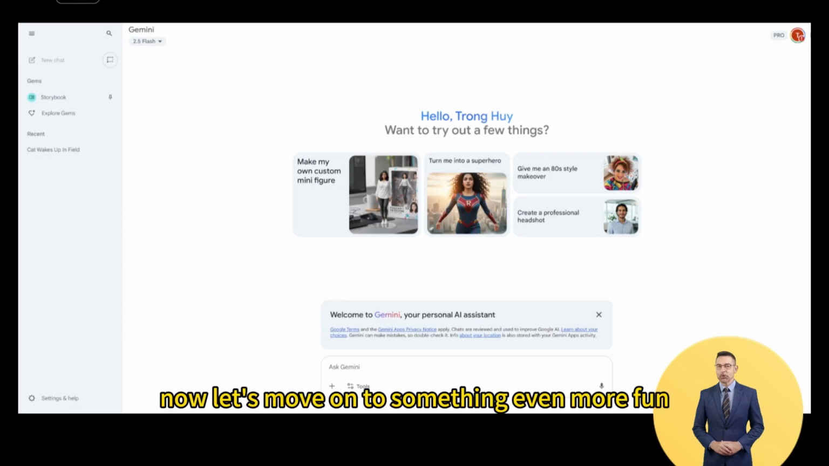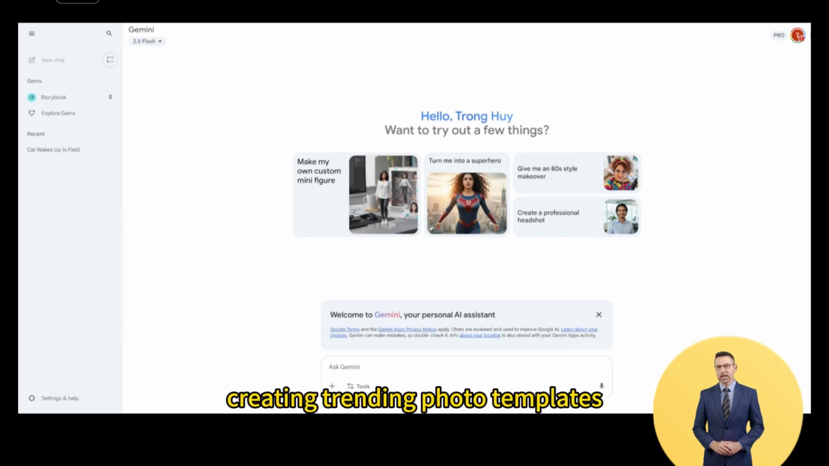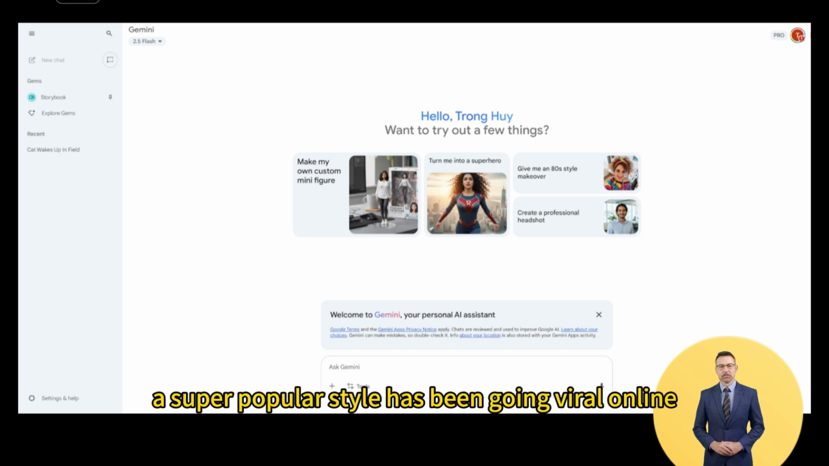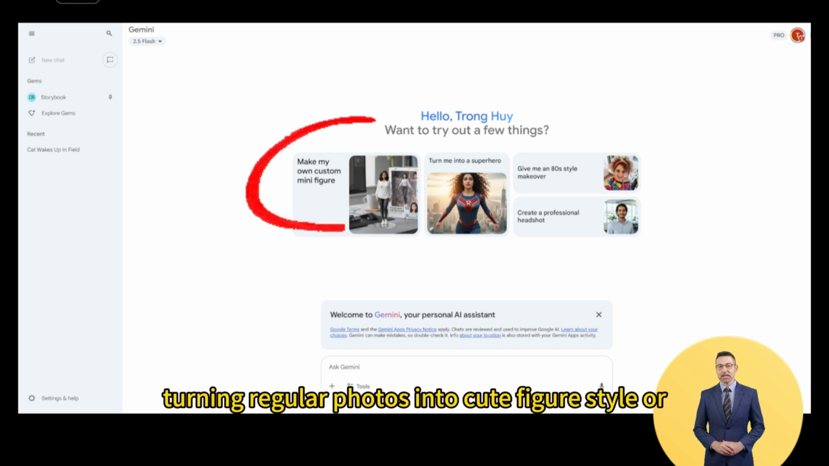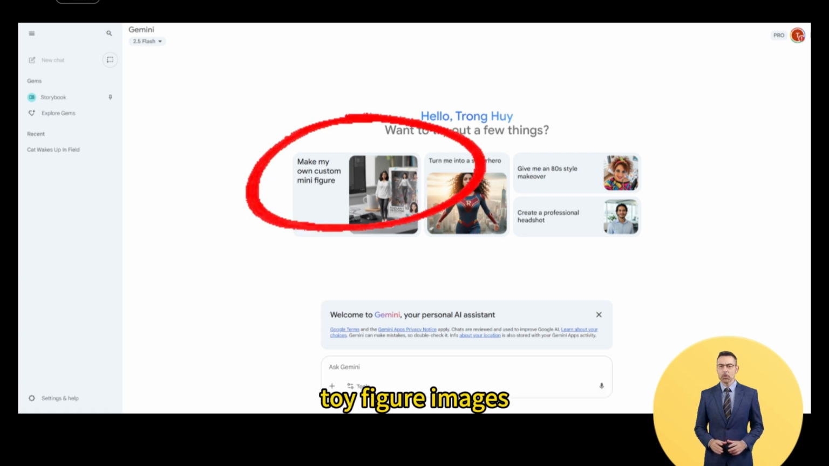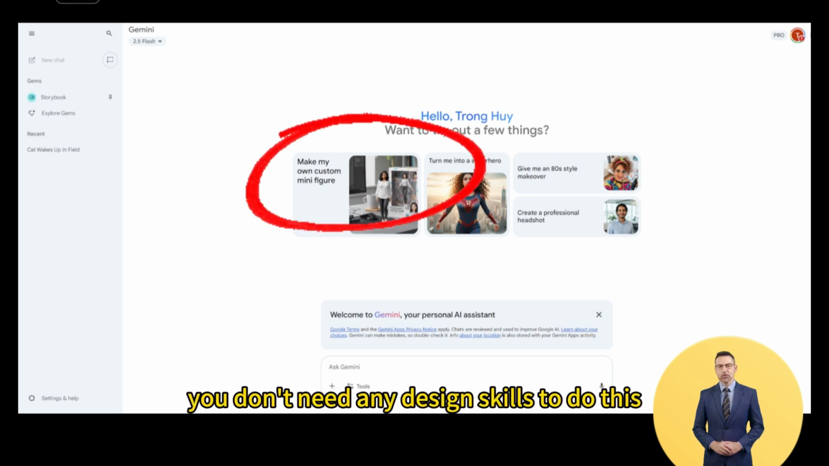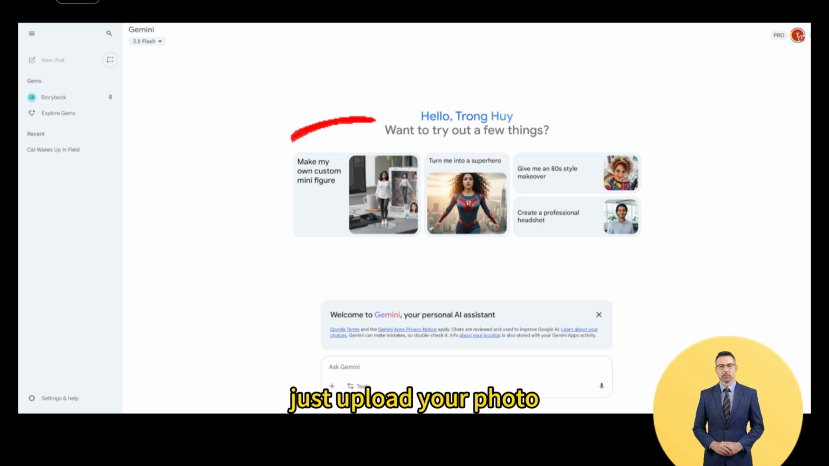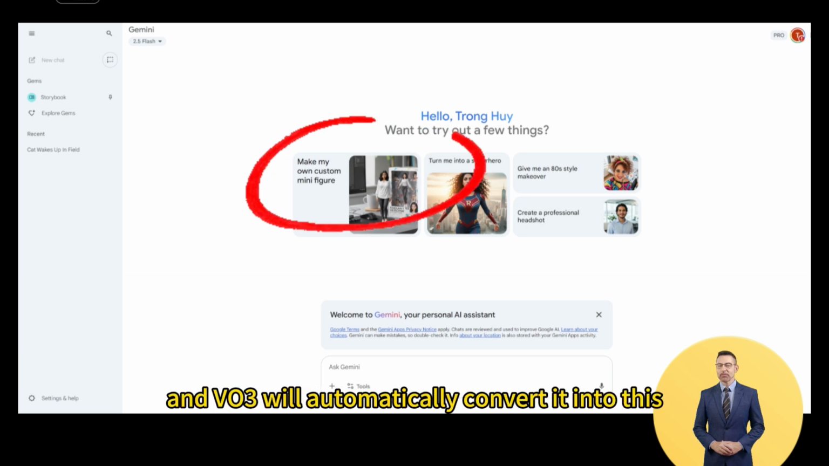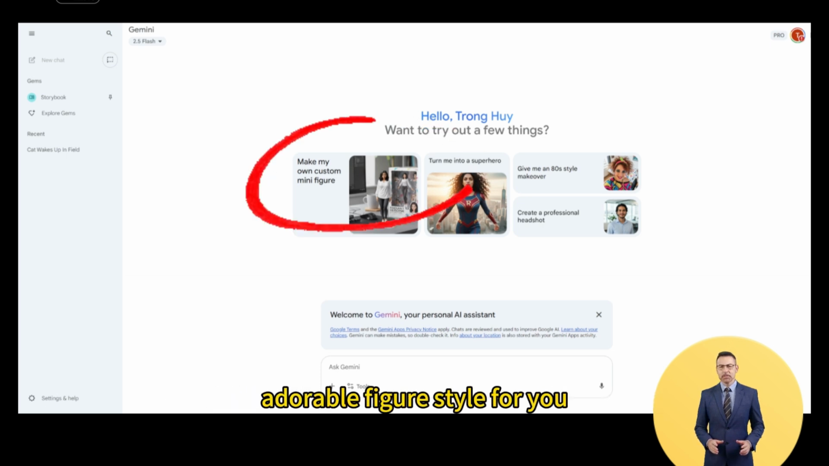Now, let's move on to something even more fun, creating trending photo templates. Recently, a super popular style has been going viral online, turning regular photos into cute, figure style, or toy figure images. The best part, with VO3, you don't need any design skills to do this. Just upload your photo, and VO3 will automatically convert it into this adorable figure style for you.